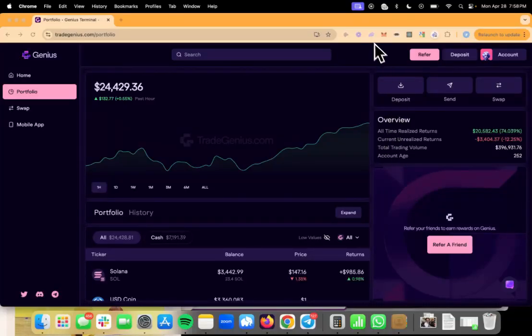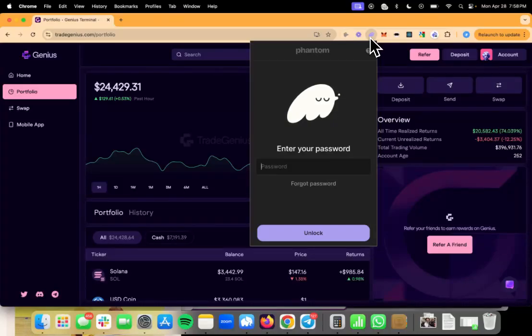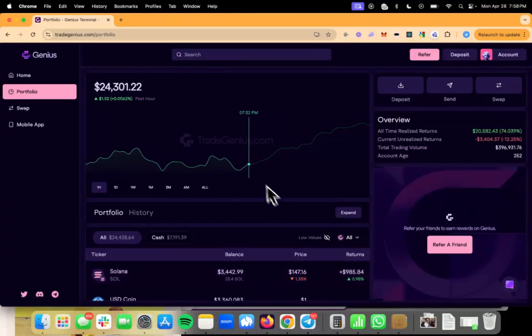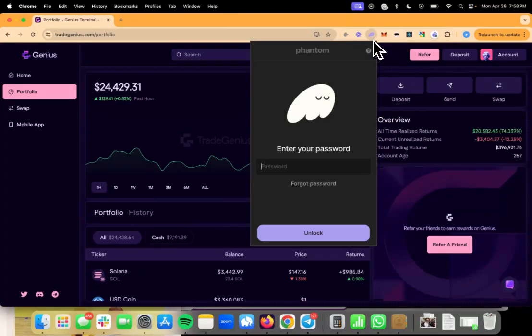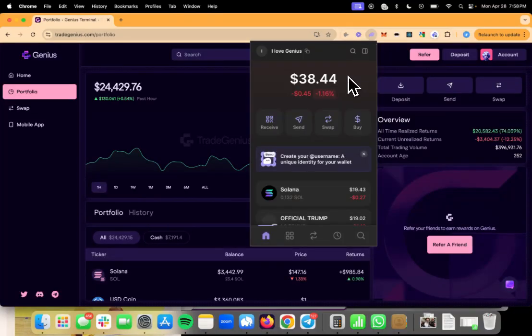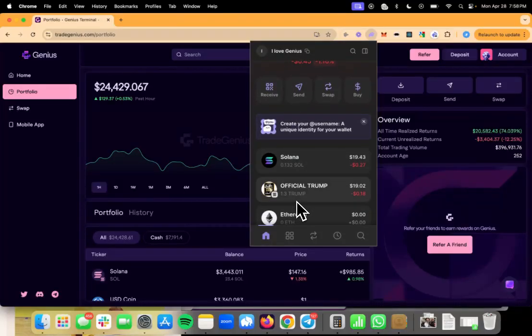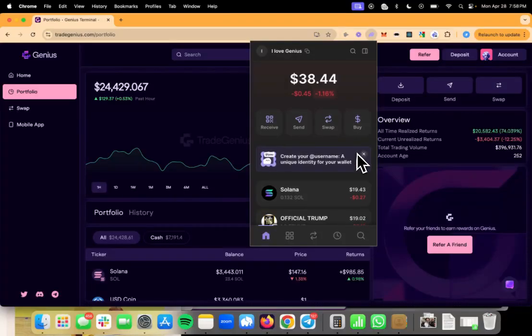So to start, you'll see here we have the Phantom Chrome extension as well as the Genius app. The first thing you're going to want to do, and I'm going to skip this, is enter your password. As you can see, we have our I Love Genius account on Phantom, and we want to move our official Trump coin and our Solana coin into the Genius platform.